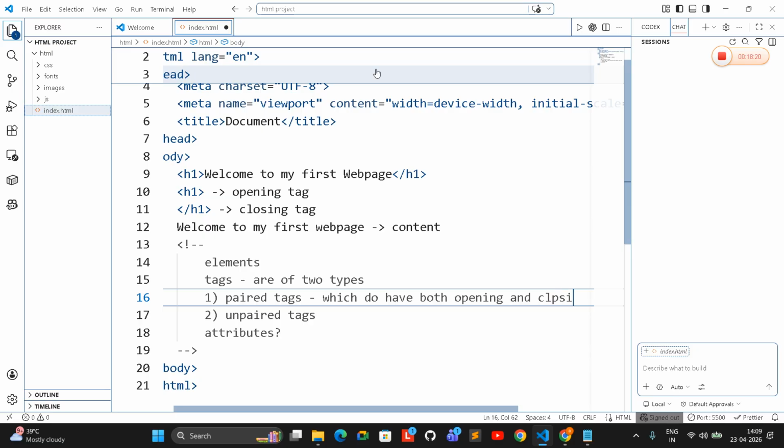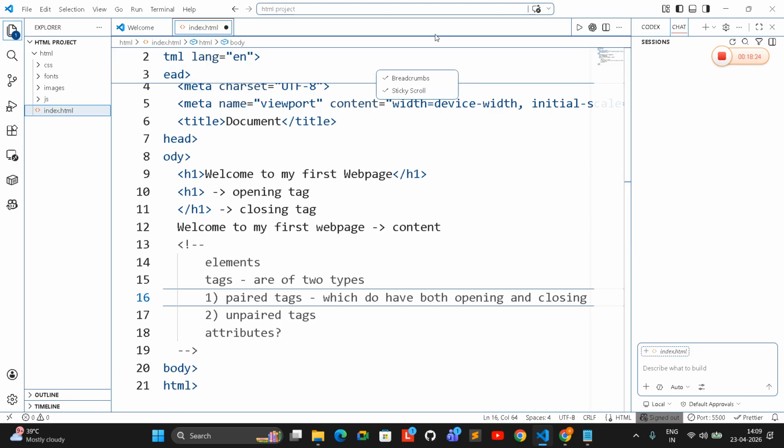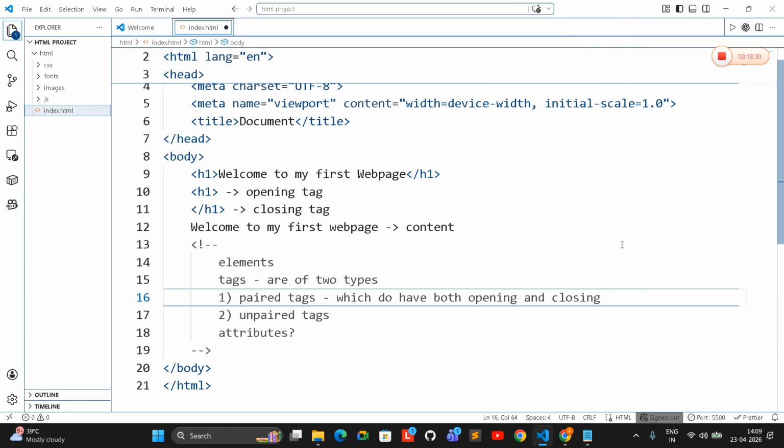Let me fix that. Okay, and let me close this thing actually, the right side part. We don't need it.